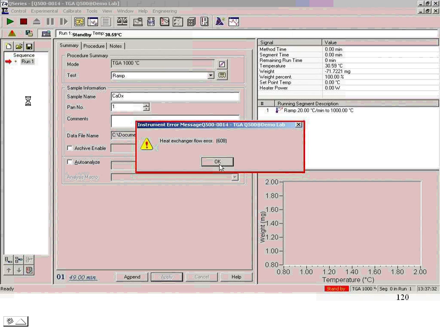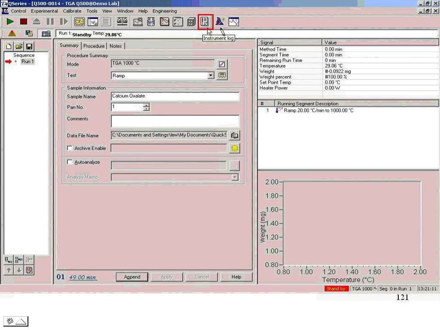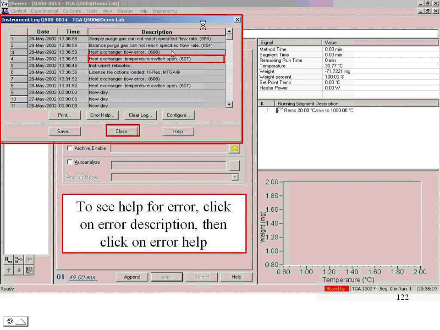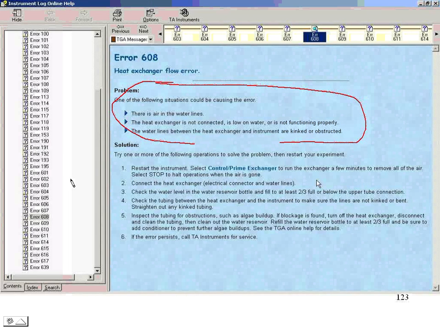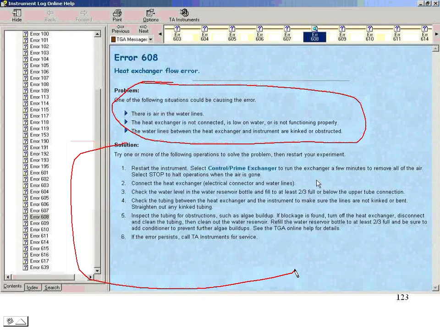Now if we go to our instrument log, which is this icon here, we can see all the things that have happened, like sample purge gas not reaching. But if we go to this heat exchanger temperature switch open, this flow error, if we click on that and hit error help, that will take us into here. And now we can see these are some of the potential problems and the solutions. So this will go through and help us try to solve our problems here.